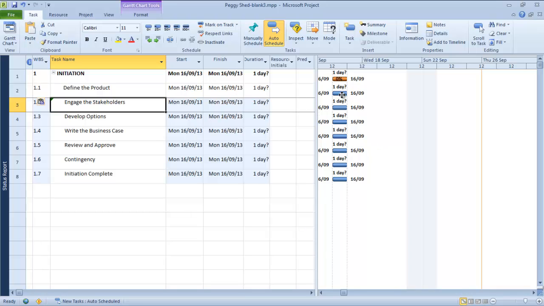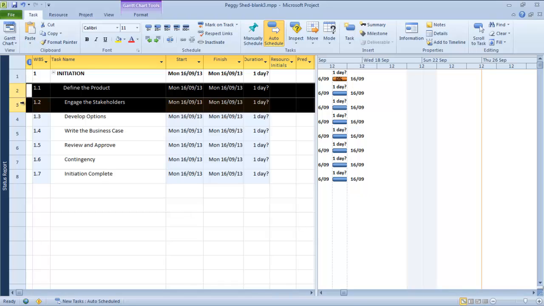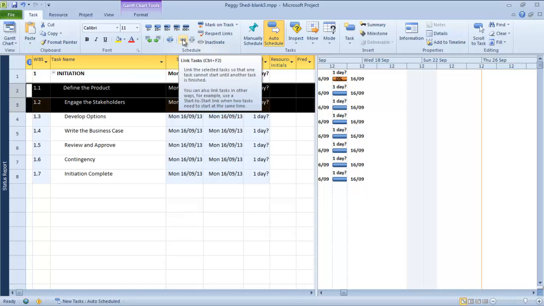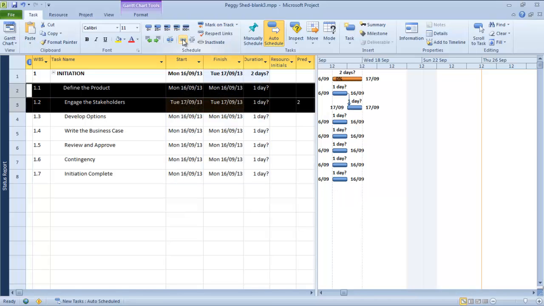So the next thing we're going to do is look at some of the dependencies. That's the sequencing effectively, how things happen. So we know that we have to define the product before we engage the stakeholders, so we have something to talk to them about. And we're going to select those 2 adjacent tasks, and we're going to click the link button, and that will basically put them in a sequence. We'll define the product, which precedes engage the stakeholders, and we can see how that's represented in our bar over here.